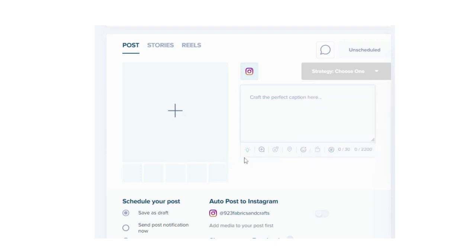Below the caption box, you have some icons. The social starters will give you caption ideas. You can add your first comment, which may be important in increasing the algorithm activity for your post. You can go ahead and comment, be the first to comment there.